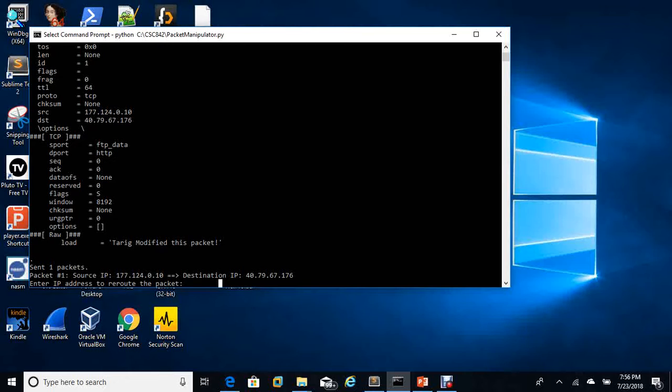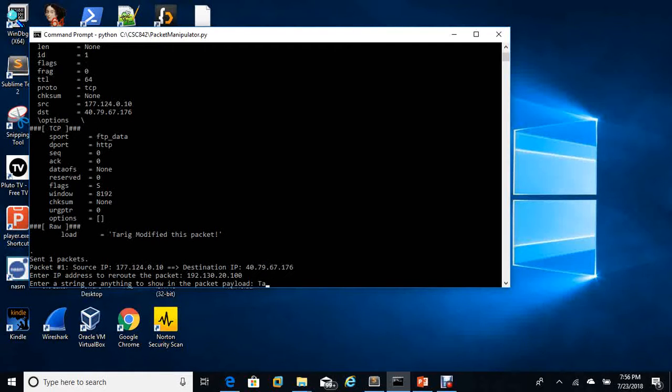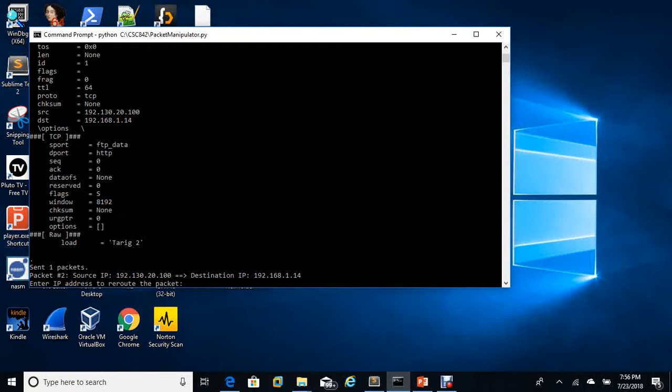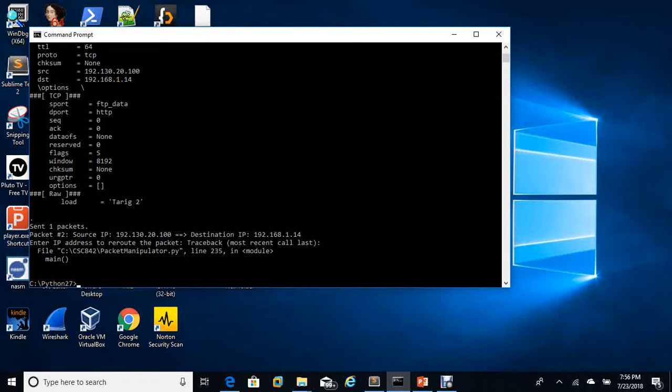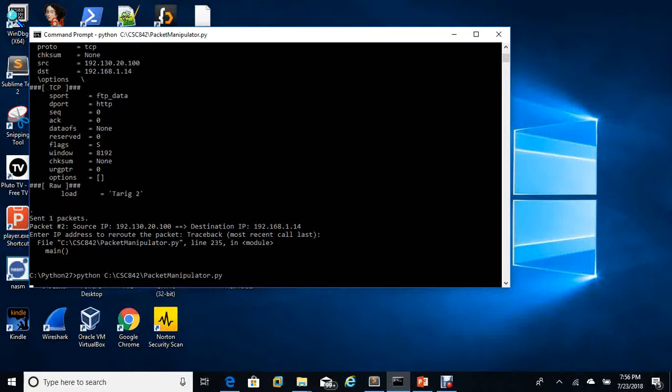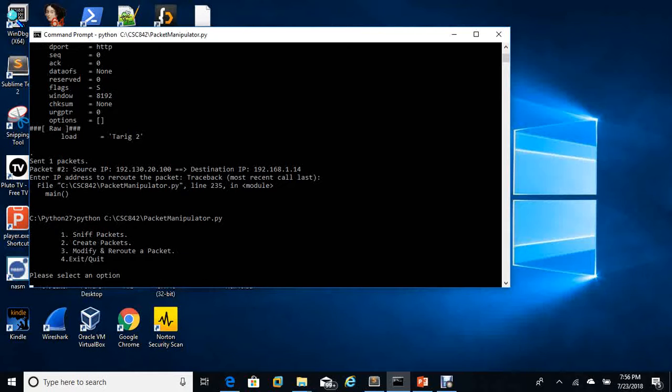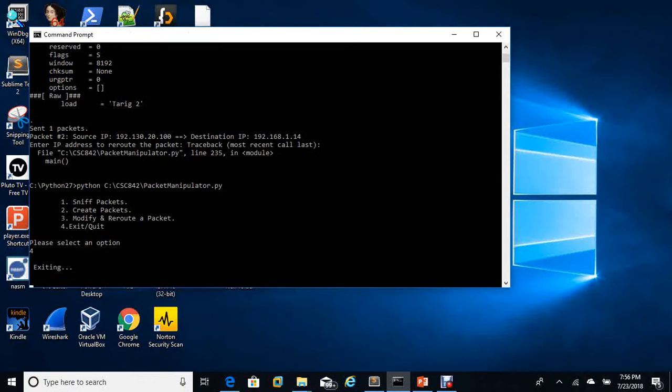If you want to do it again, it prompts you to do it again. You can just enter 192.130.20.100. Let's enter anything, my name 2. Enter. Okay, it shows you the packet, all the information, and then it sends it, and then it prompts you again to do it. So at this point, let's just kill the program. If you start it again, it's going to take a few seconds as usual. If you want to exit, exit.